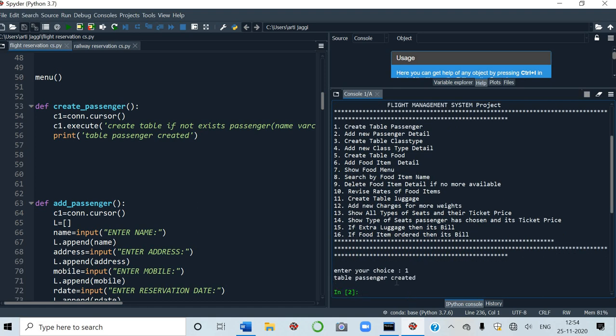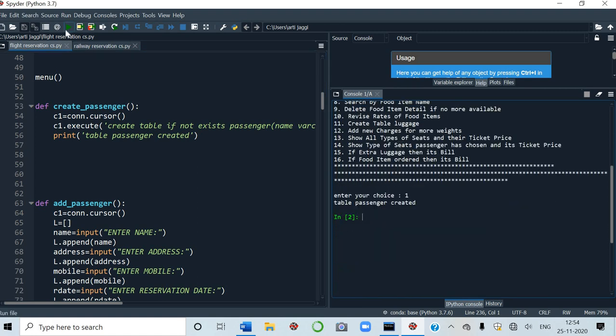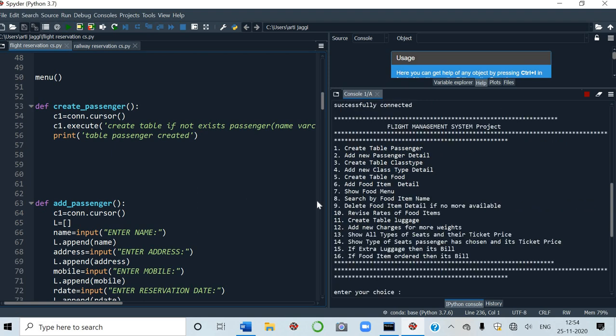Table passenger is created, because it is already created. Whatever changes you make here will be shown in the backend in MySQL, because connectivity is already done. See here, it is showing the message "successfully connected." Now let us run the second option, that is add passenger.